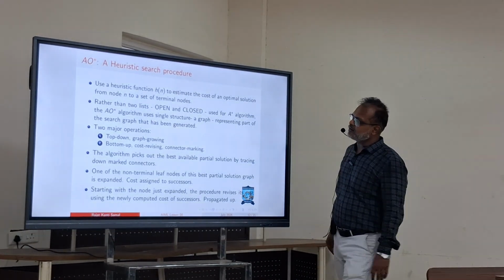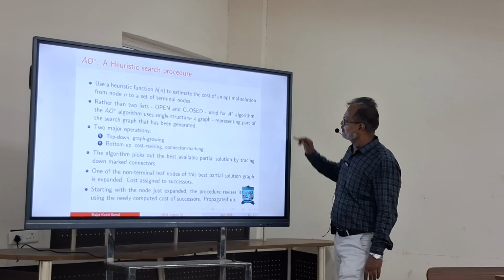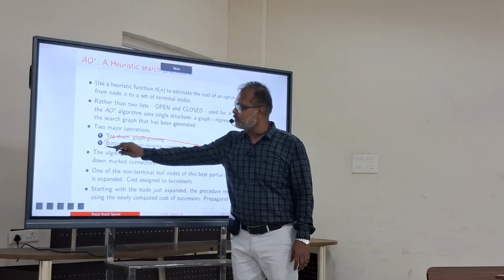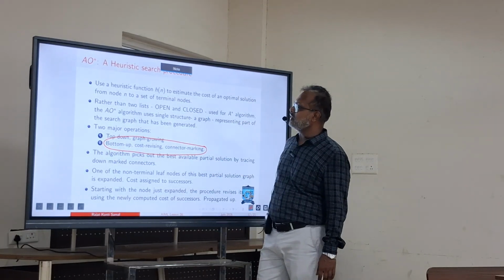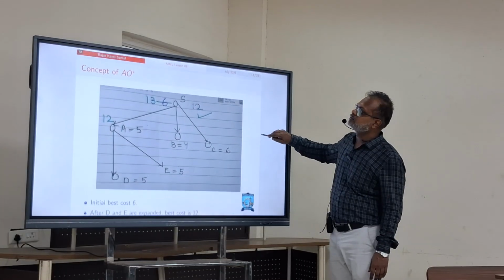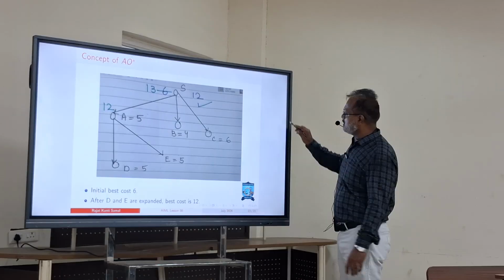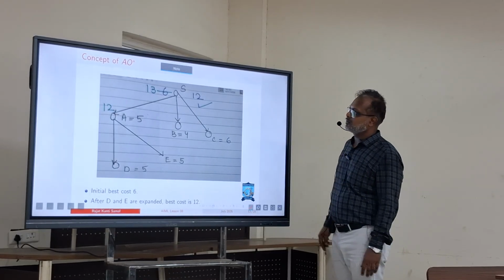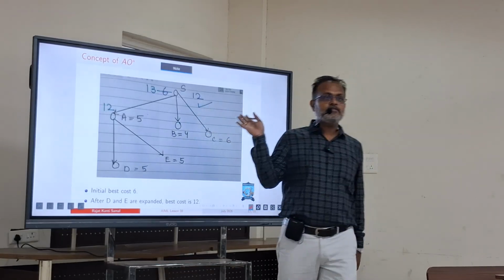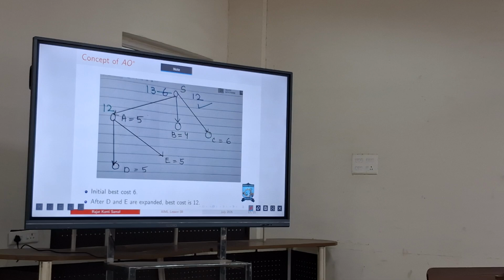Okay. So these are the details of the algorithm. So as usual, we do bottom-up cost revising and connector marking. Okay, go through it. So similar to A star, you see here, if you understand this slide, you understand AO star algorithm. Okay. You see here.